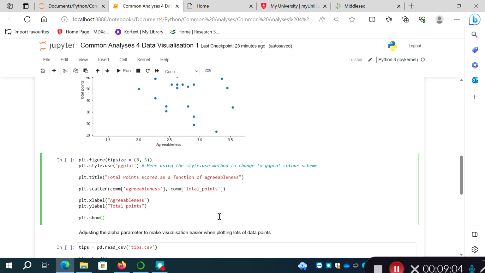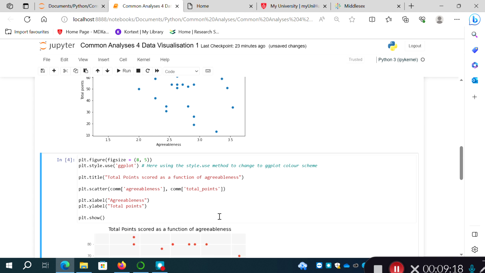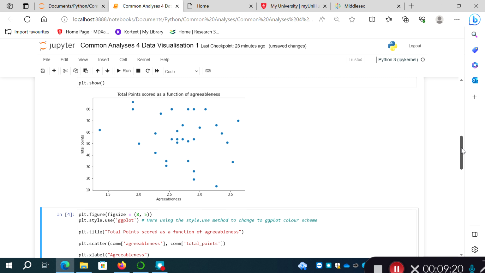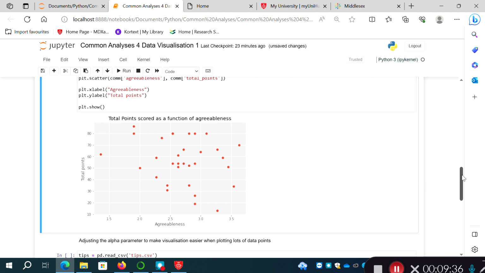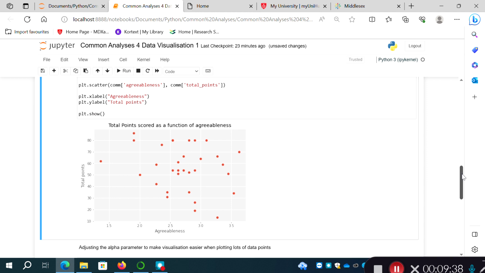So ggplot is quite a sophisticated plotting library that you use in the R programming language, and it creates quite nice looking plots. If we run this cell, it will give us the same scatter plot as above, but created in the same way as you get if you created this plot using ggplot in R. So it's got this nice dark grid background. The title is slightly larger and in bold. So I personally like that style. It's obviously changed the color of the data points as well.